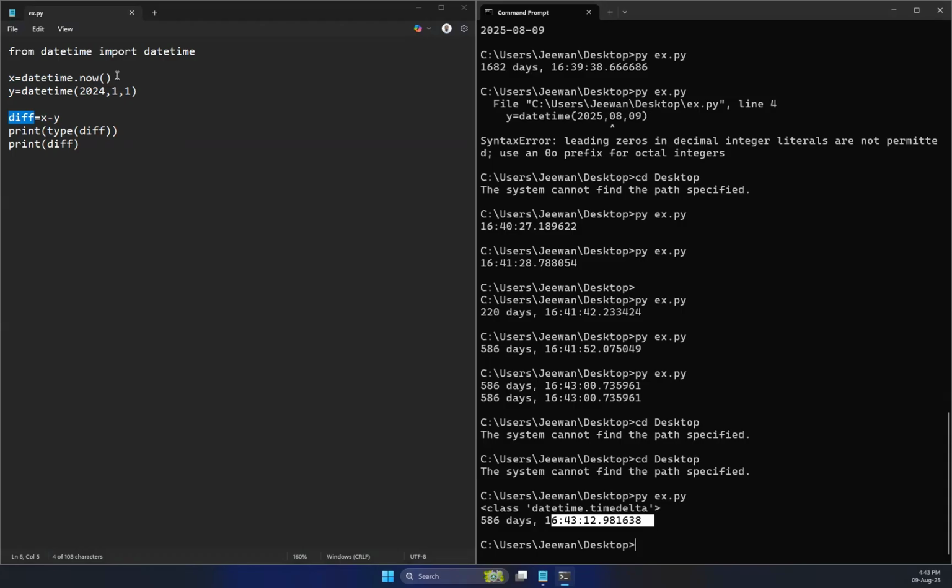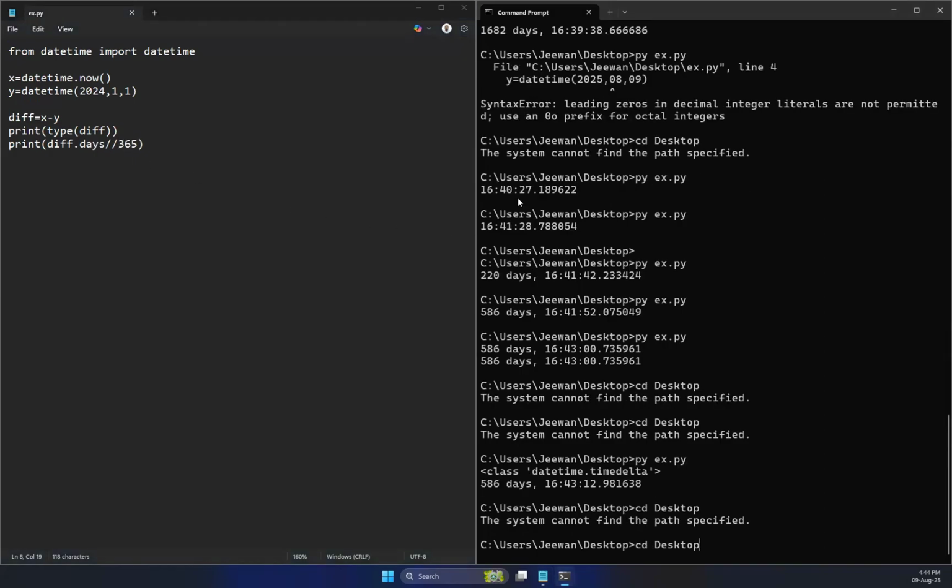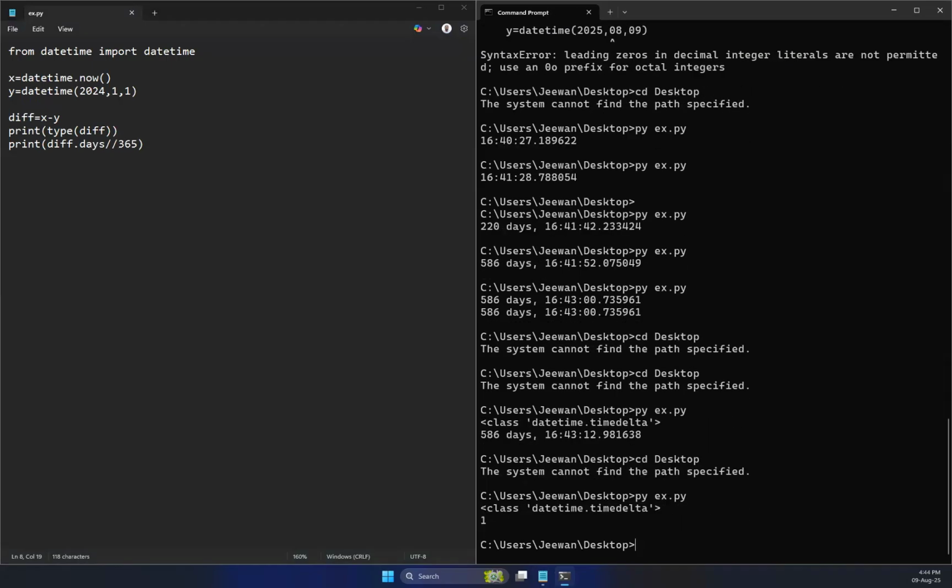Right now, if I want to calculate the number of years that have passed, then from this timedelta object I can use diff.days divided by, floor division, 365. That will give me the number of years.